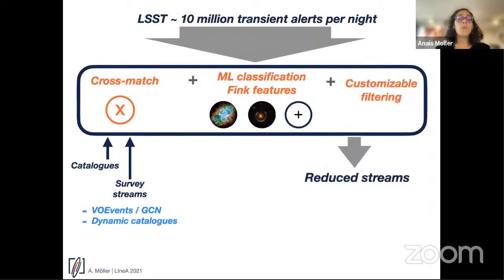Now, what happens then is that with all those added values, even from Fink and also from the original alert, you can do some customizable filtering depending on the science case, and you can have a reduced stream.